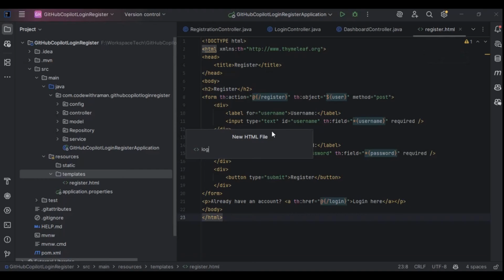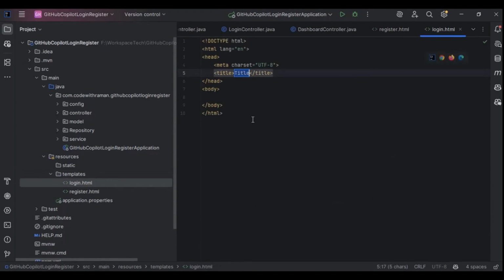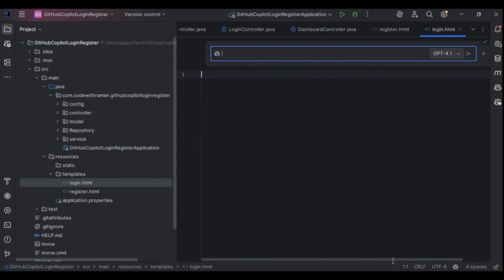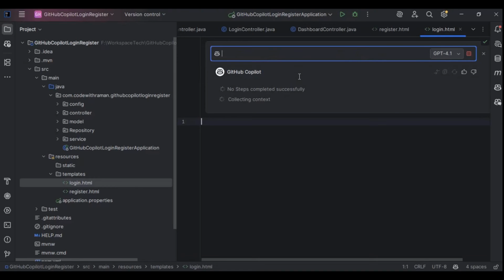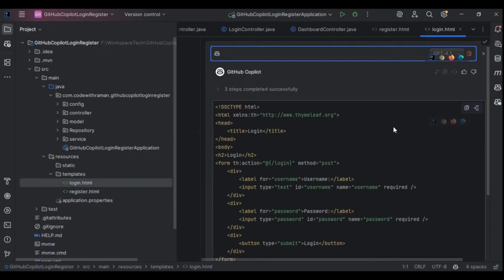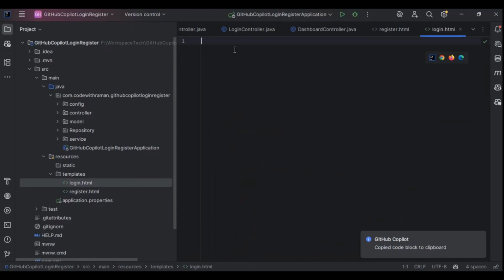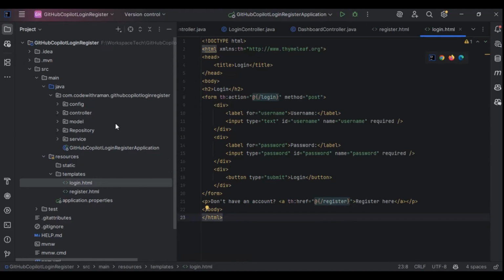So I'll say login. Now my login HTML is being generated. I have to define some goals. So let me say alt enter, inline chat. I'll say this is, and I have to define the goal. We'll say Thymeleaf login page with fields for username and password, right? So we have this goal. So now we'll be having an HTML generated, right? So we have the HTML generated. Let me copy this up. Let me close this and let me put my HTML here. So we are very quick, right?